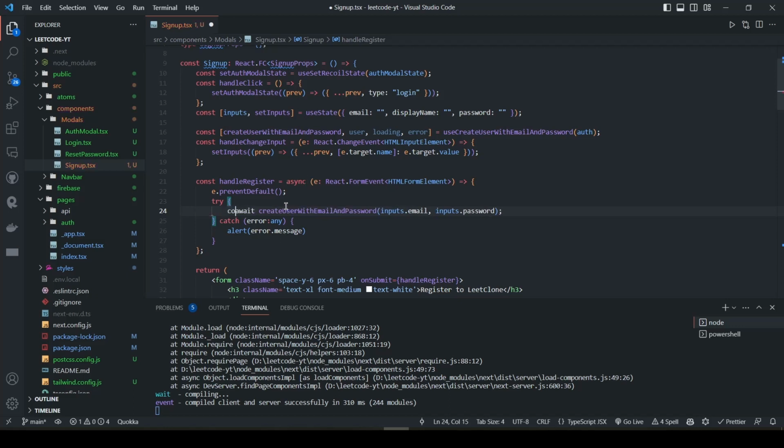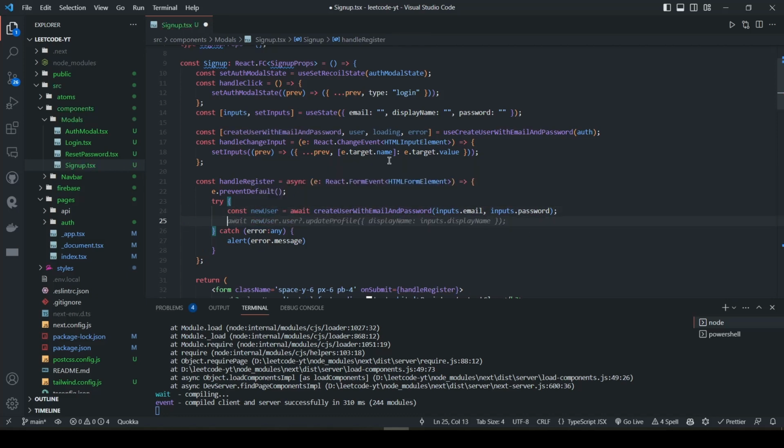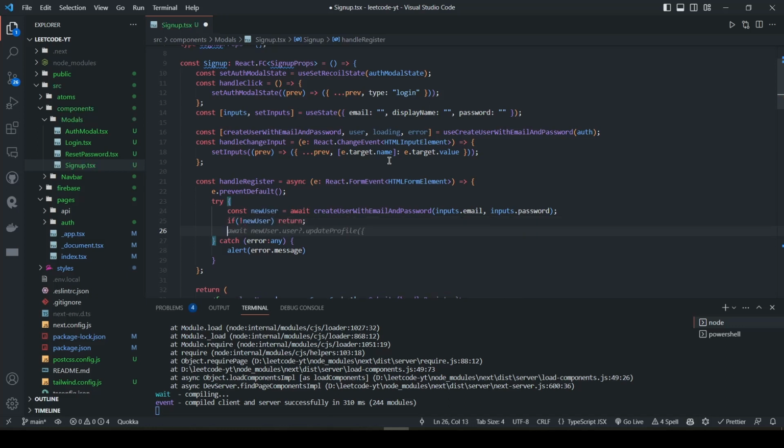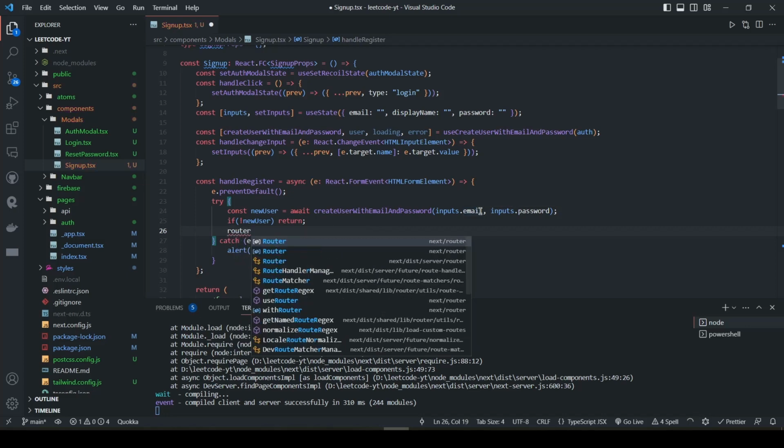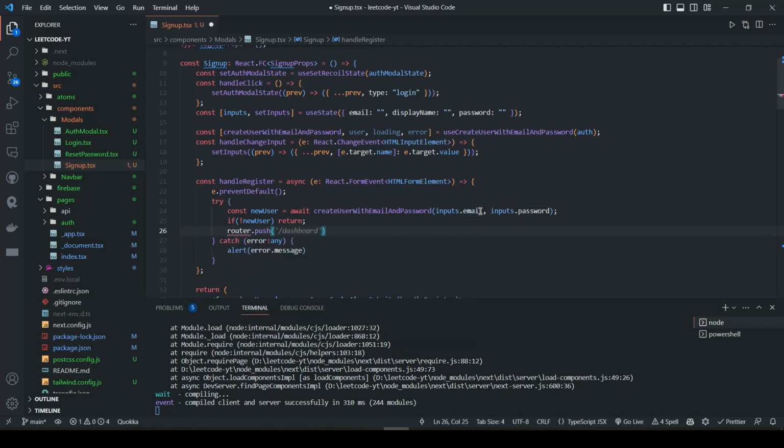So this is going to return us our new user. If it creates it, it's going to be our user. If not, it'll be empty. So if there is no new user, we're going to return from this function, and we're not going to do the rest of this. So we're not going to call the rest of this function. But if we have a user, then we're going to call this router.push, and we're going to take our users to our home page.